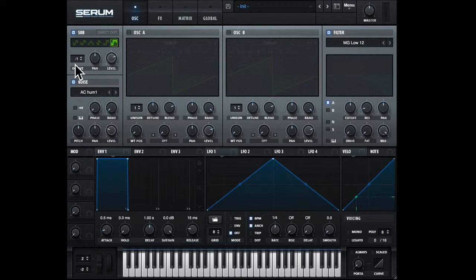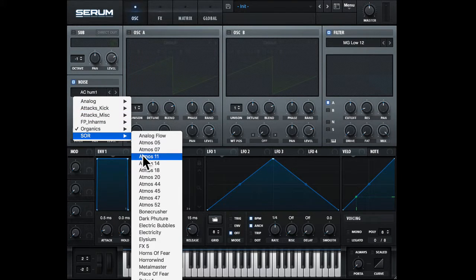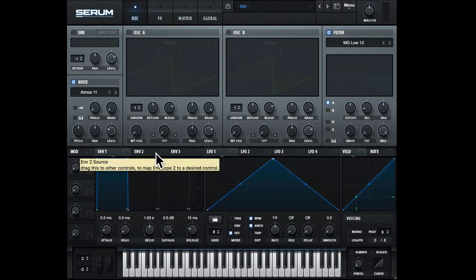Okay, moving down we have this noise oscillator. So this is a wavetable based noise generator. So if we click on this button here, you'll notice we have quite a lot of different noise wavetables. And if we go down to SOR and we go on to Atmos, we can make this noise generator sound like another oscillator.